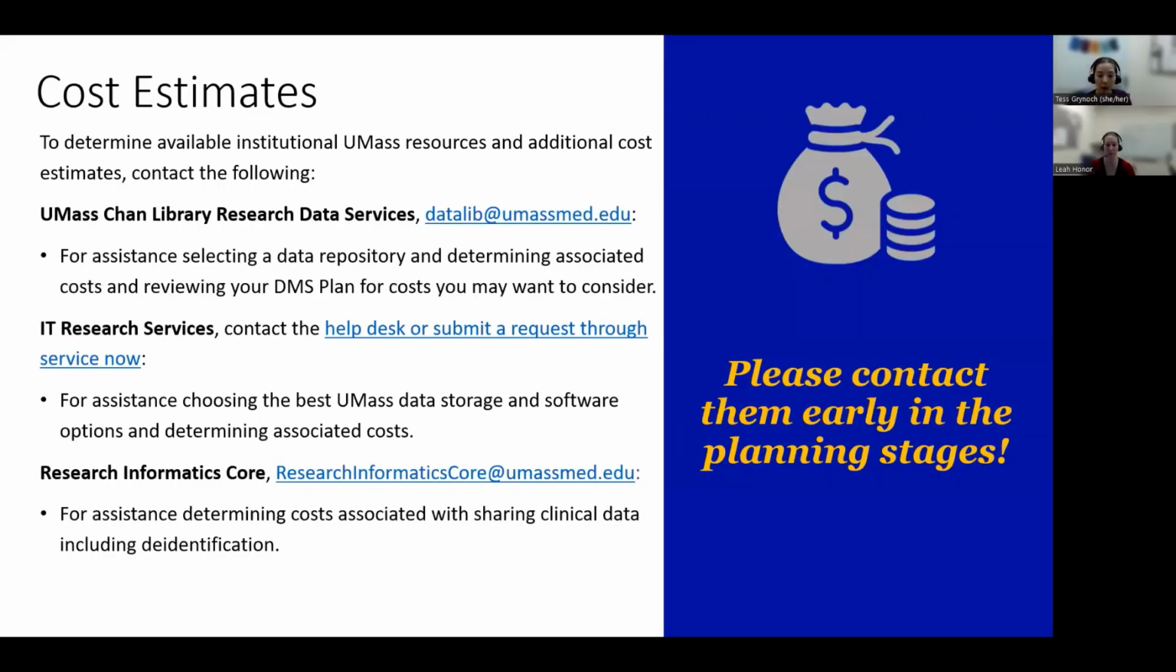There are resources available at UMass Chan to help estimate the costs associated with your DMS plan. Reach out to the library for assistance selecting and estimating costs associated with a data repository and reviewing your DMS plan for costs you may want to consider. Reach out to the IT Research Services for assistance choosing and estimating costs for UMass data storage and software options. And reach out to the Research Informatics Core for estimating costs associated with sharing clinical data, including de-identification. But please reach out with any of these questions early in the process.